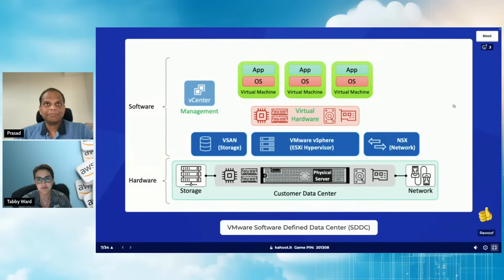So this diagram, if you look at it, the hardware layer is the bottom layer. It's basically talking about the physical server, the foundation compute that's in your data center or the customer data center. There's also physical storage, SANs, local storage, etc. Everything that physically you can touch. And then the network, the physical networking infrastructure. So the bottom layer is just the hardware layer.